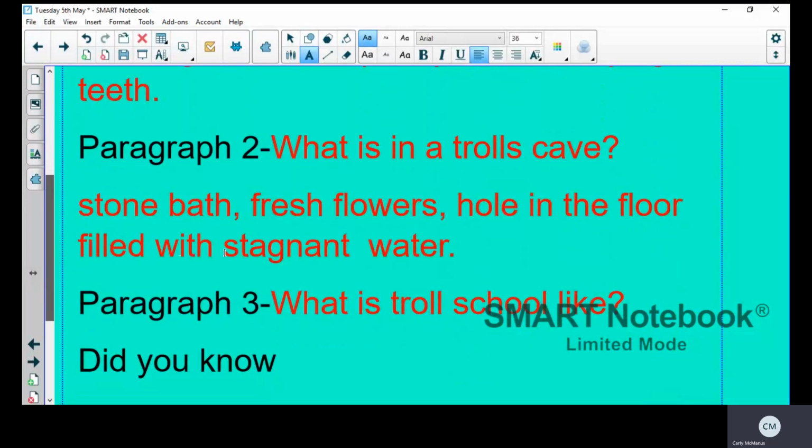Now remember, we're trying to show that trolls are not bad creatures, although they look hideous. So I put stone bath, fresh flowers. There would be a hole in the floor filled with stagnant water.